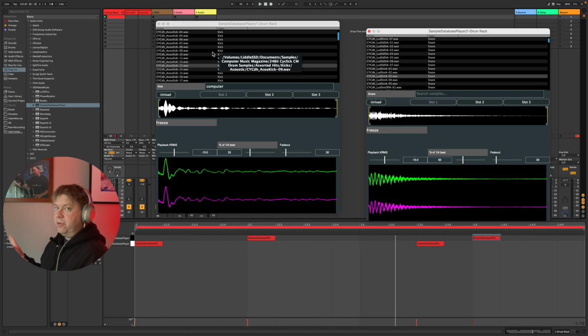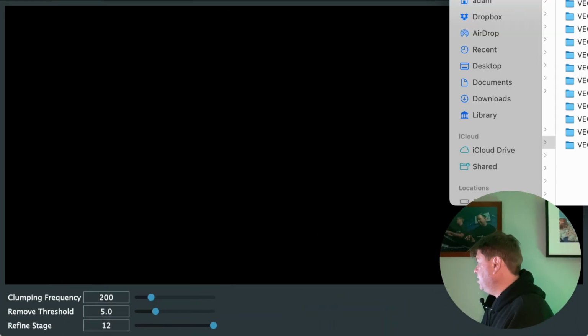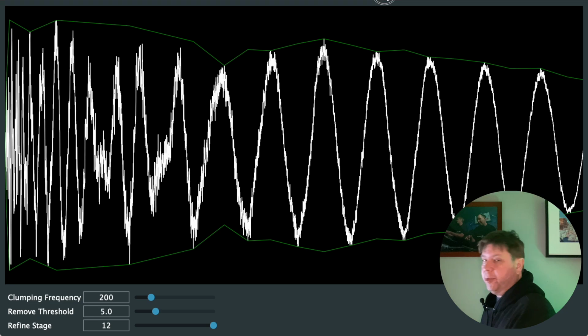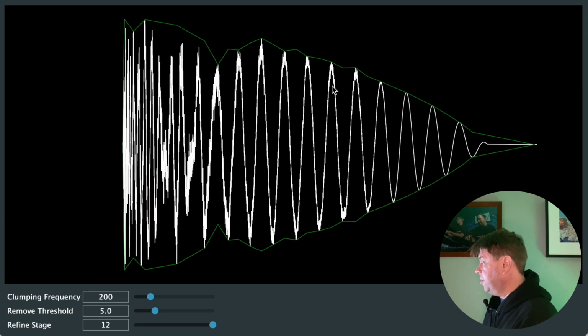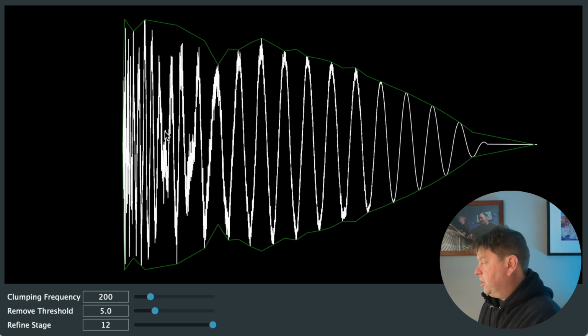I've picked the samples that I like, and now I can do some dynamics processing. I've got here a demo, and I can drag a sample into it. The demo doesn't make any noise. It's purely a visual demo. So to compute this envelope, there are 4 main steps.